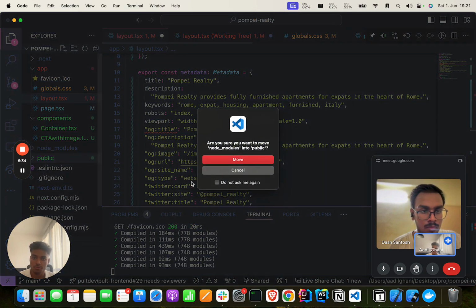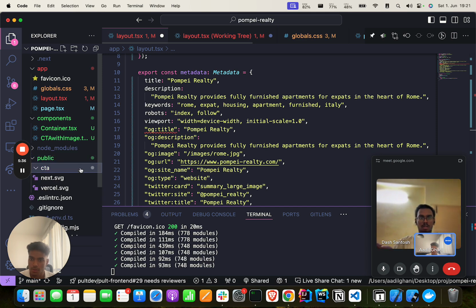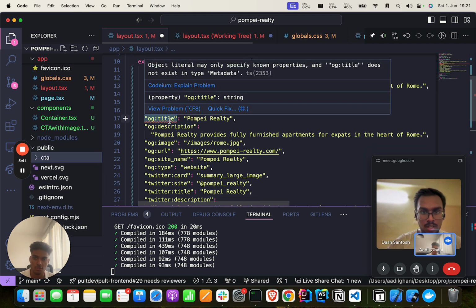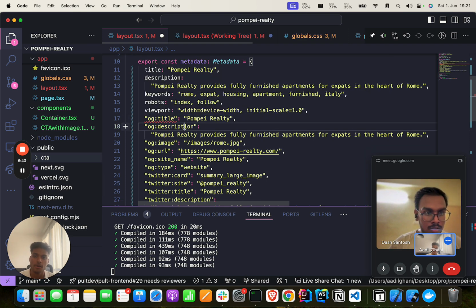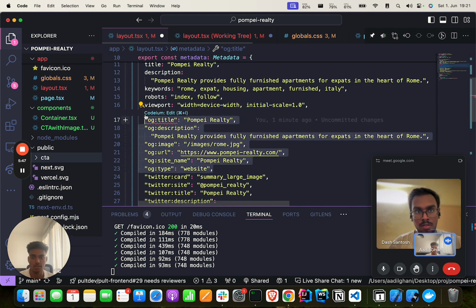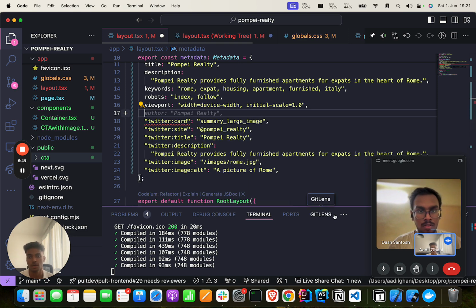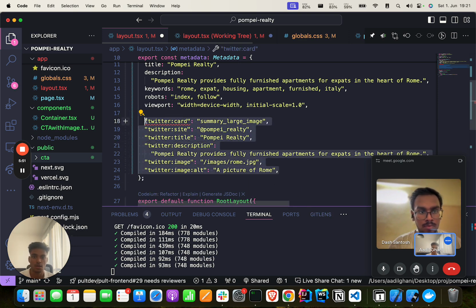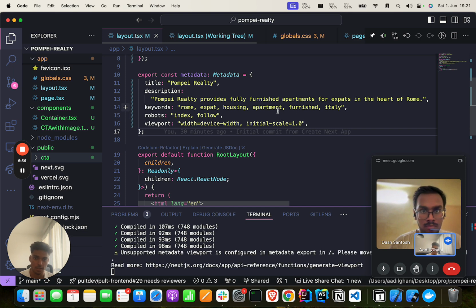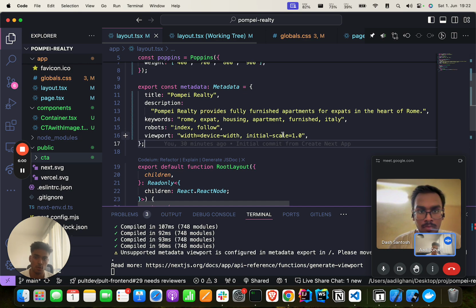And do we have the image by any chance, Dash? Yes. The hero image? Yes. So we need to add the image later on, but it's fine, I guess. OG title does not exist. This is probably because it needs to be in its own object, and that's fine. We're going to remove this. The viewport is there, keywords is there. I think we'll settle with this for now, right? Rome, expat, housing, apartment, furnished, Italy. Sounds good. Now, let's move forward.